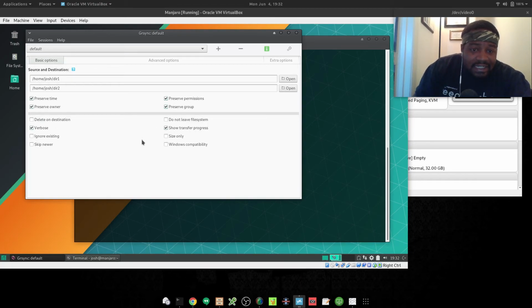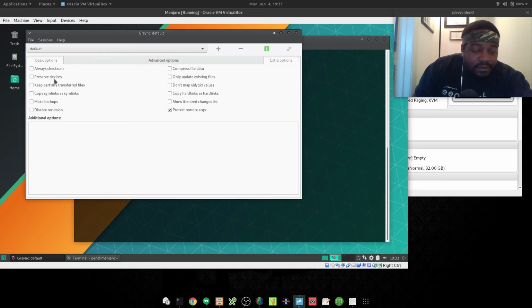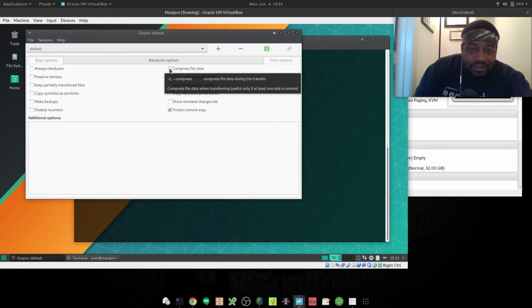Like I said, that's all in the man page. You can check it out for yourself and get a little bit more information on it. But delete on destination, ignore existing, skip newer, Windows compatibility, size only, whatever. And it's just a bunch of other options. This is the advanced options. You can do backups, compress files. That's what I was talking about. The z is compress files during transfer.